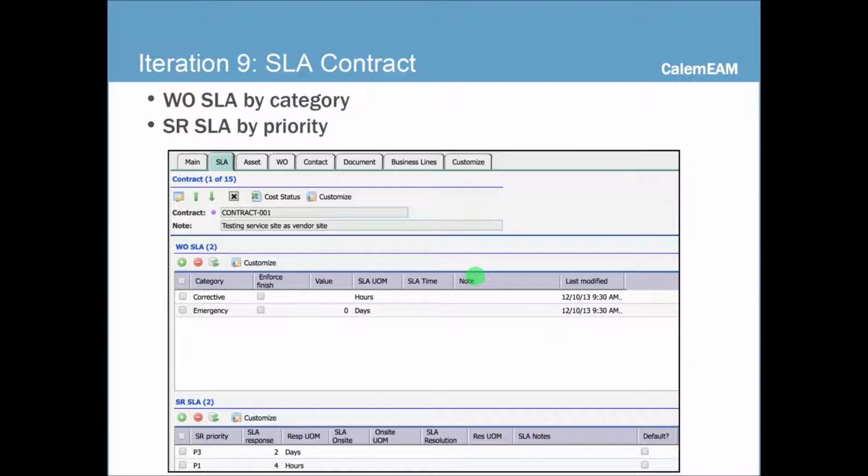If a work order is not in compliance with your service level agreement, for instance, if you say for emergency work orders, they need to be completed within 1 day of required time, and if the work order is not in compliance, a service alarm will be raised. So you can then go to the dashboard viewing service alarms to see your compliance.